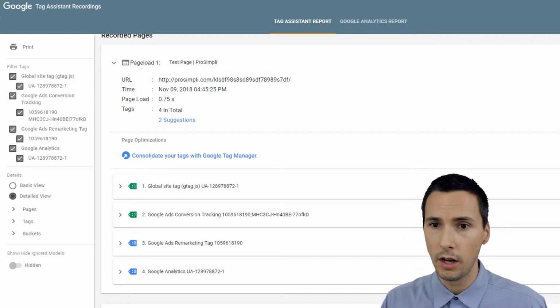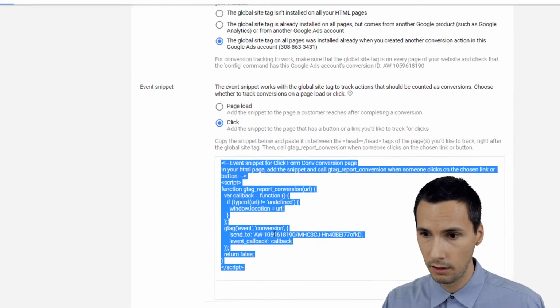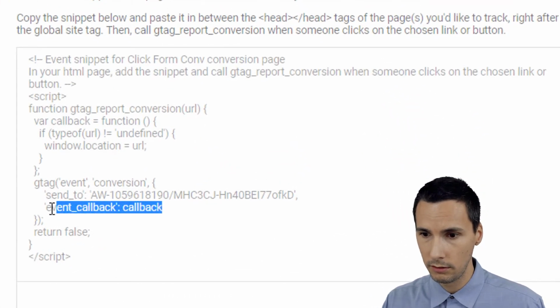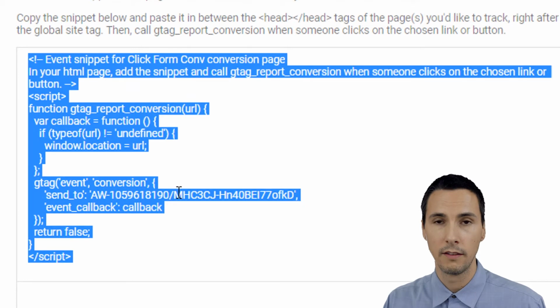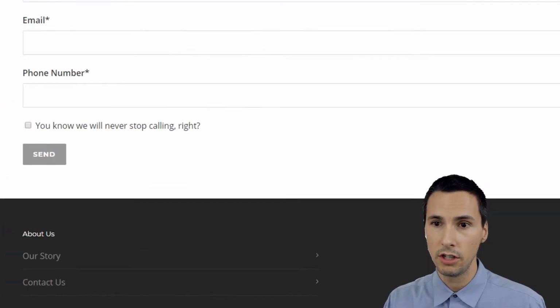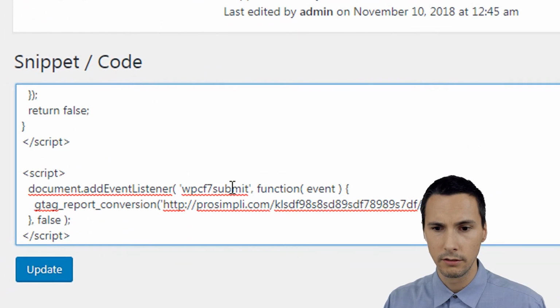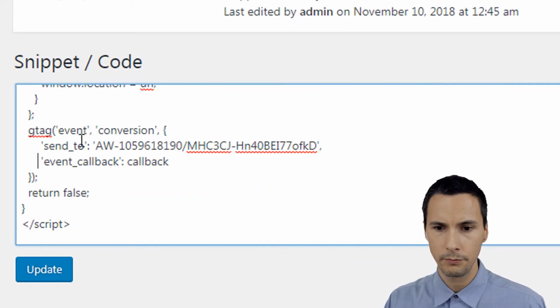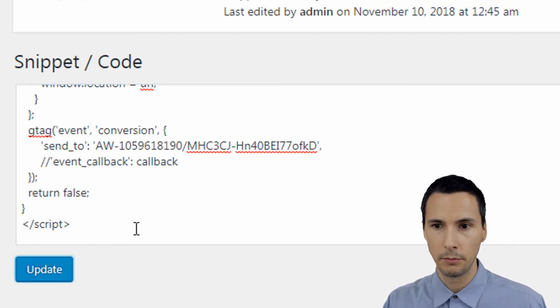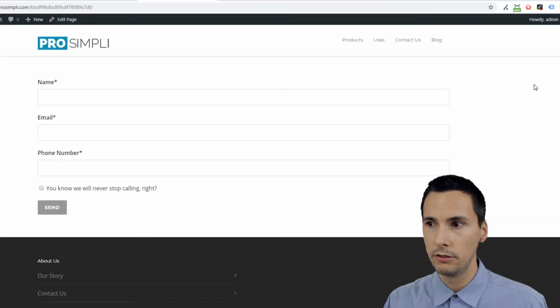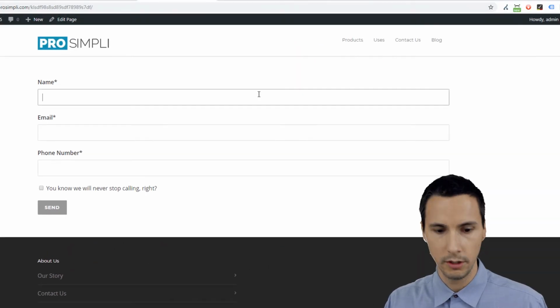Well, I'll show you why. That's what that callback function is here. See how it says event callback? That's what that is. So let's try and change that real quick just to give you an idea of what that does. You can add 2 forward slashes, hit update. Now let's do the same thing. We're going to reload this page.